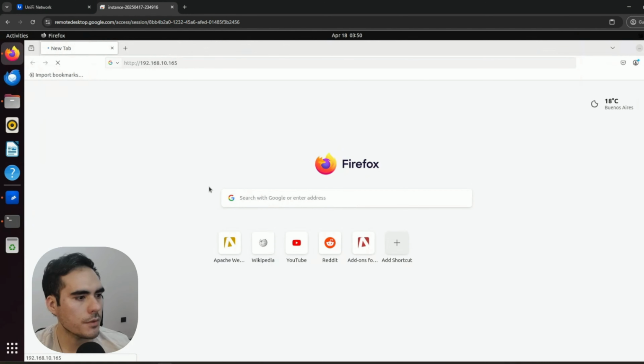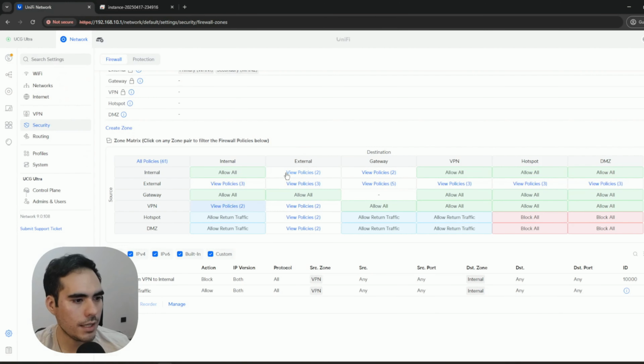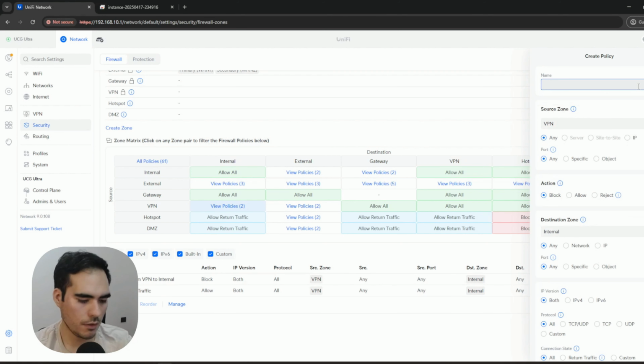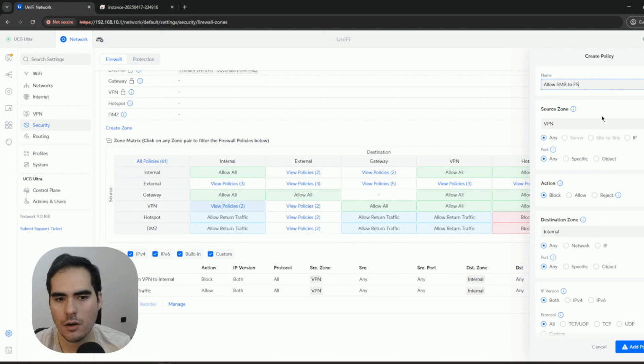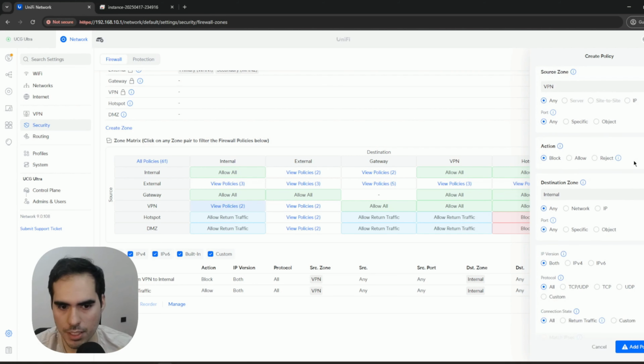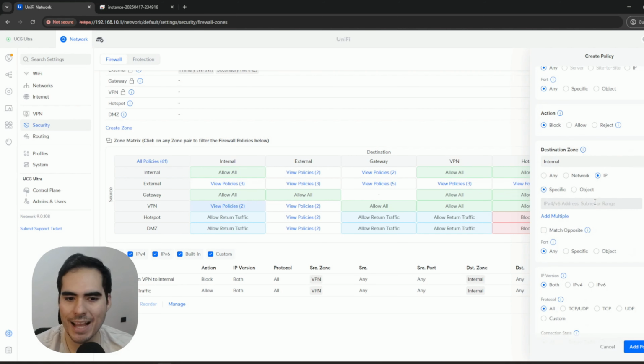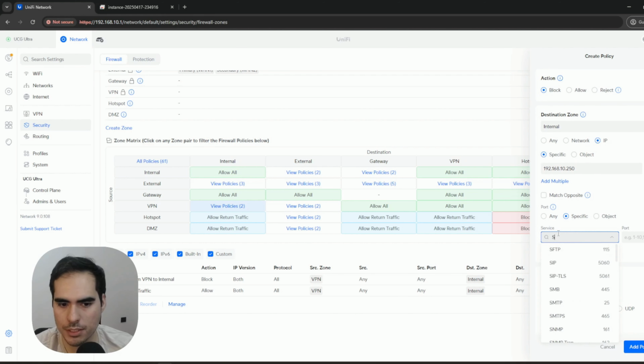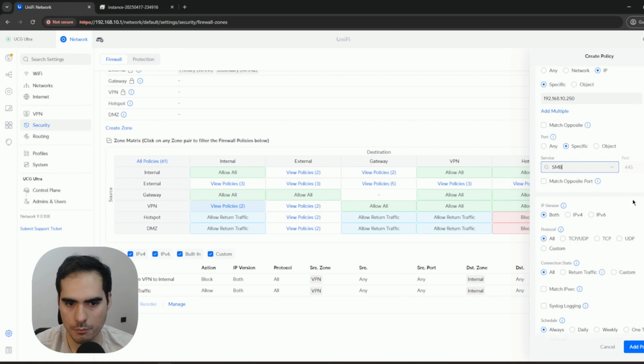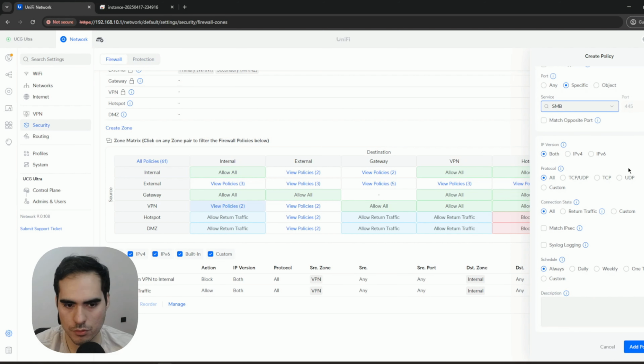Okay, now let's do something. Let's allow a few things to this VPN client. So what I'm going to do is on the same place from VPN to internal, I will create a policy to allow the access to the SMB share on that domain controller. So allow SMB to DC or to file share. Okay, and the source zone will be the VPN, and the destination, in this case, I will use the IP of the domain controller, okay? And the port I will specify to be the SMB port. Okay, perfect. So nothing else to check over here.